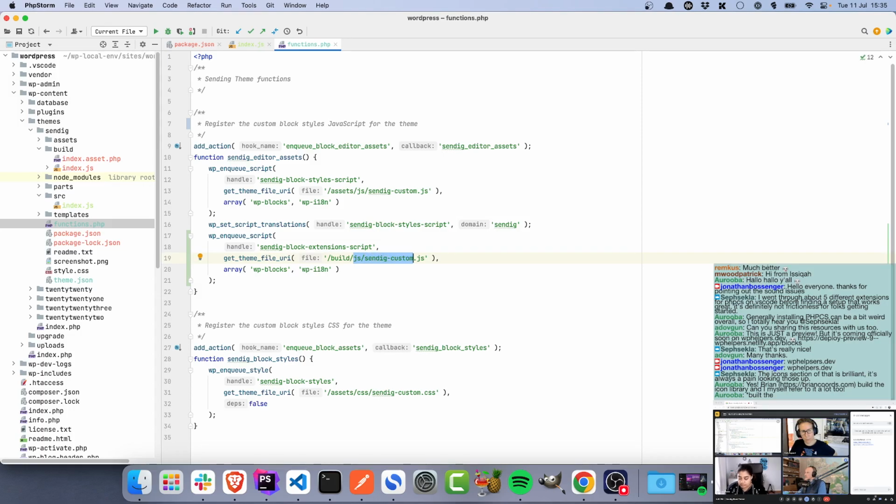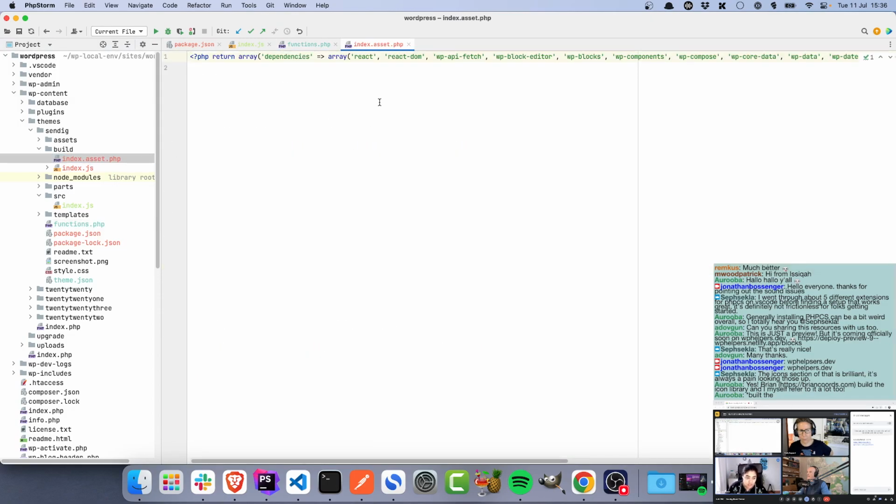I noticed there's an asset.php file. Does that need to be included somehow as well? Yes. Okay. You don't need any of this because it has it in the dependency. So this is something John was talking about earlier. When you use WP scripts, it actually generates that index.asset.php file, which tells you all the dependencies that are currently required for this file. Do you want to open that file up?